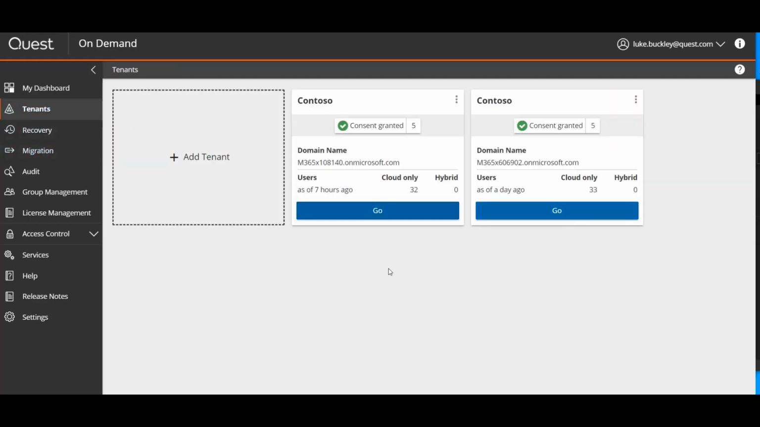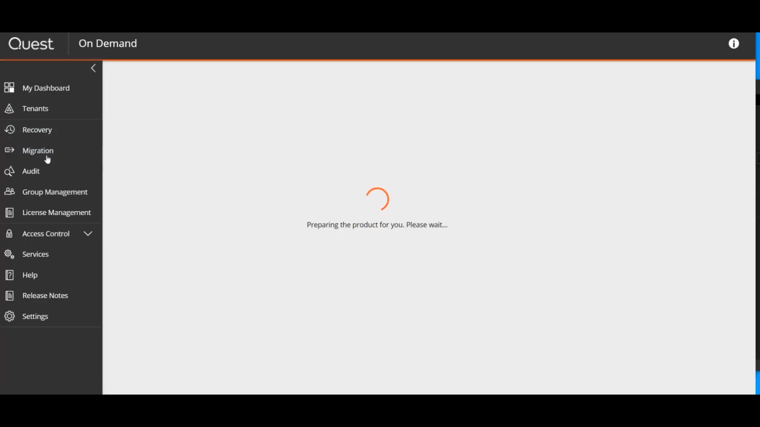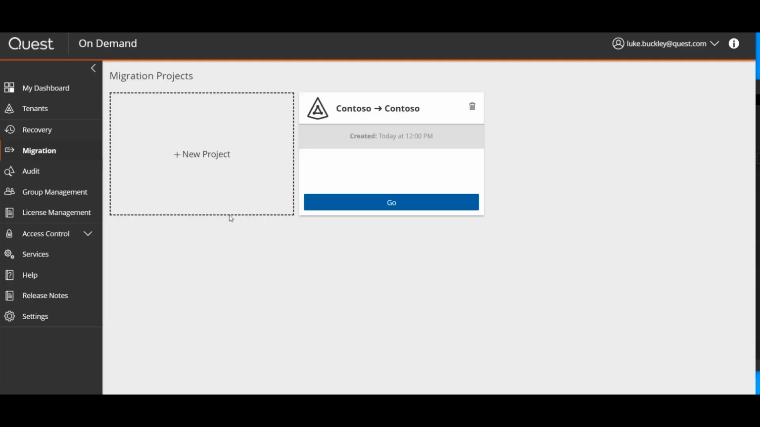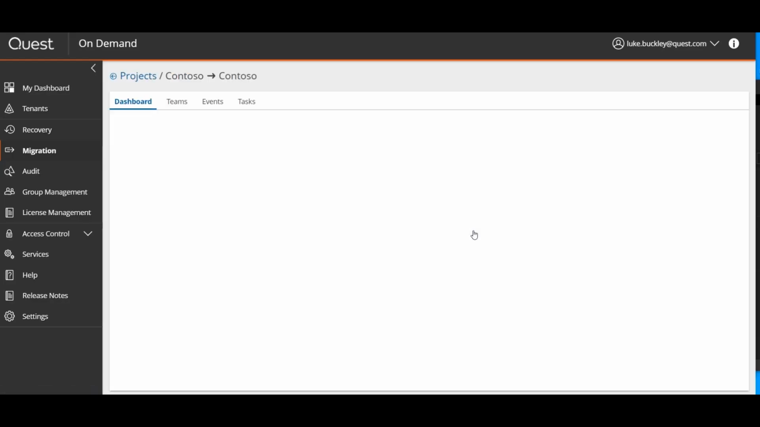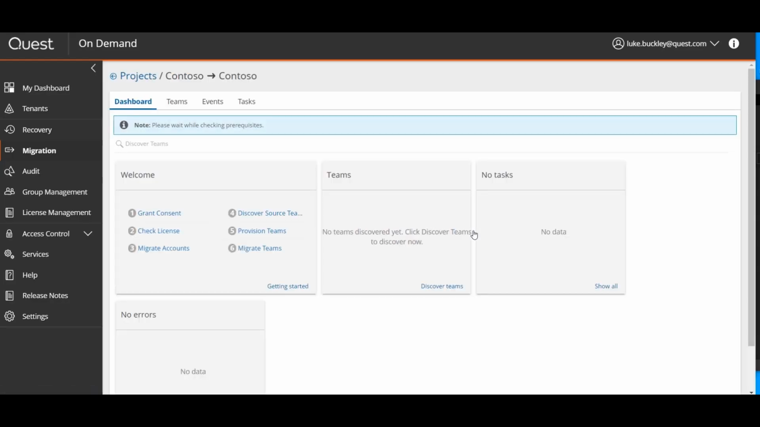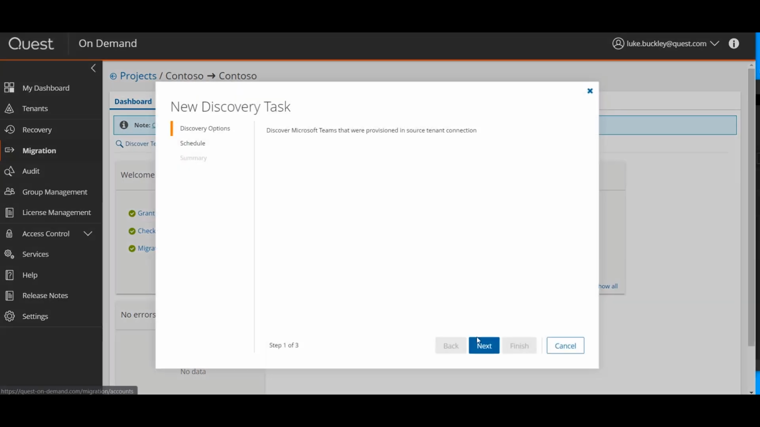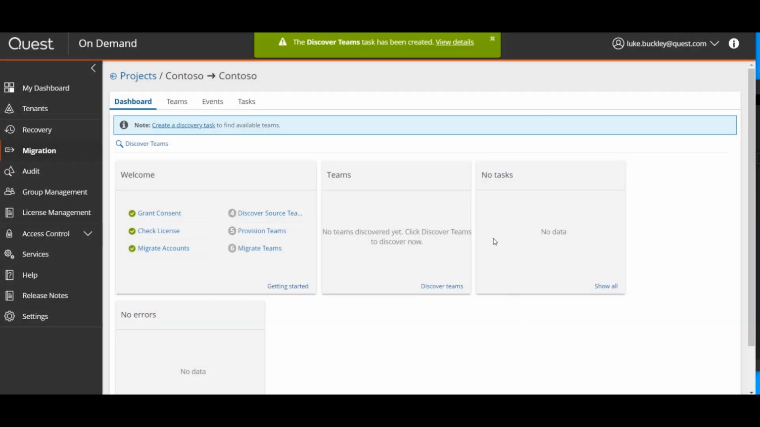Next, we click on the Migration tab, and this is under the assumption that you already have a migration project in place with accounts and mailboxes either in the process of or already migrated. So where do we access the Microsoft Teams migration feature? In this case, you create a new Teams migration project, as shown here. Select the source and target tenant, and On Demand will search for the migration project that this is tied to for these tenants. Much like the workflow for migrating users or mailboxes, you create a discovery task and run it, and when it's complete, it'll have a full inventory of any teams that need to come over and their contents.